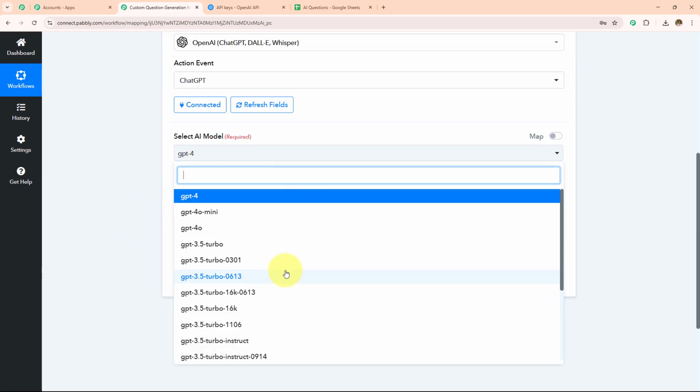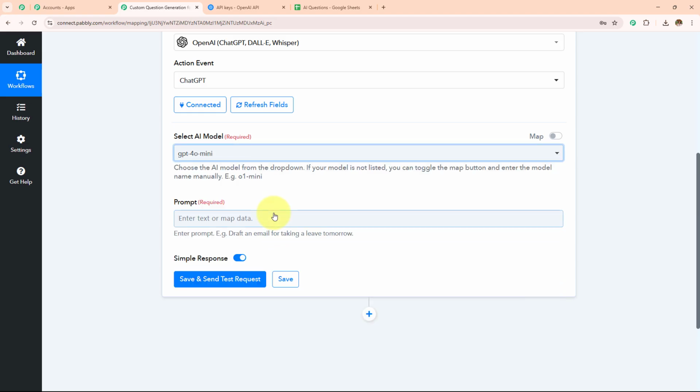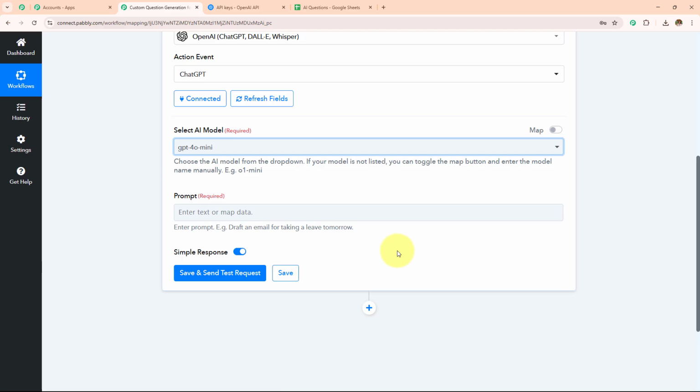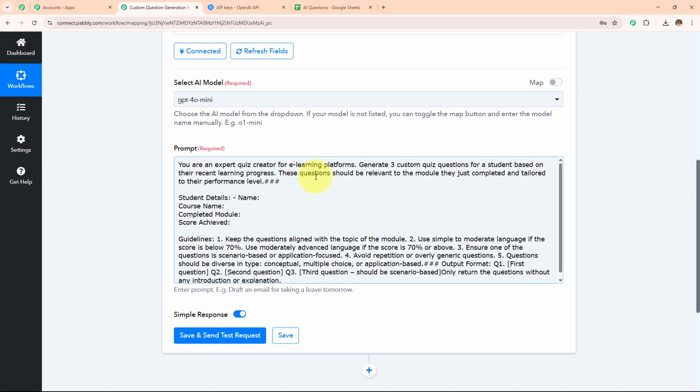From this drop down, I'm going to select my AI model as GPT-4o Mini, and then I'm going to enter the prompt. So I'm going to enter the prompt that I have all the data in my Google Sheets and I want to generate the questions based on these details. I will be entering my prompt like so. Here I have entered all the details.